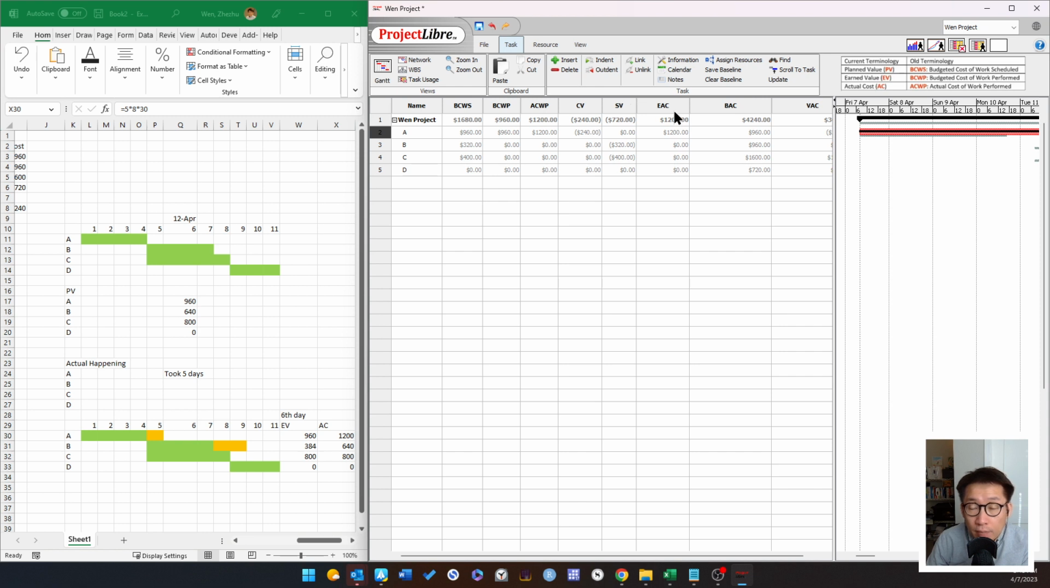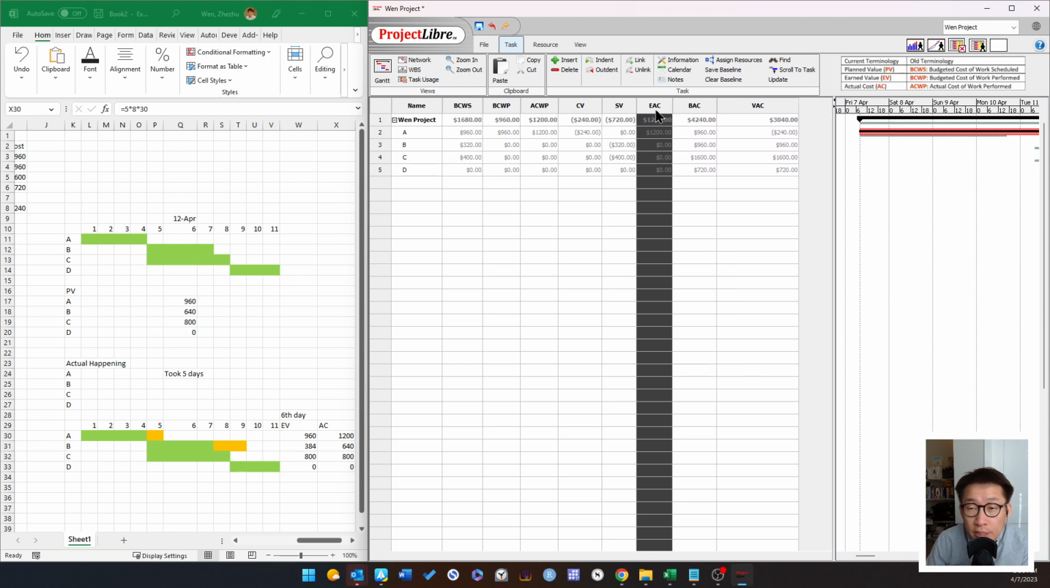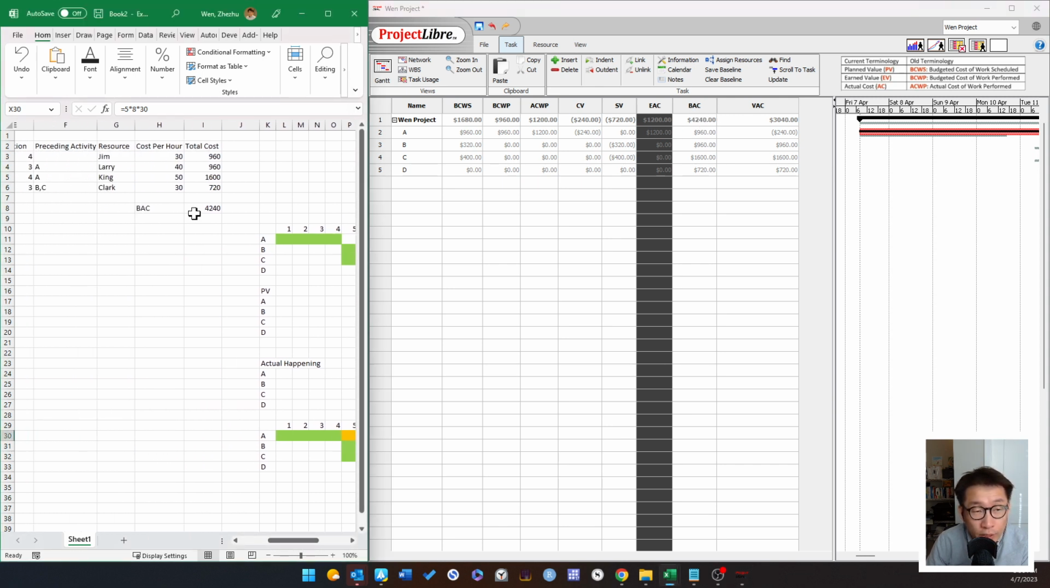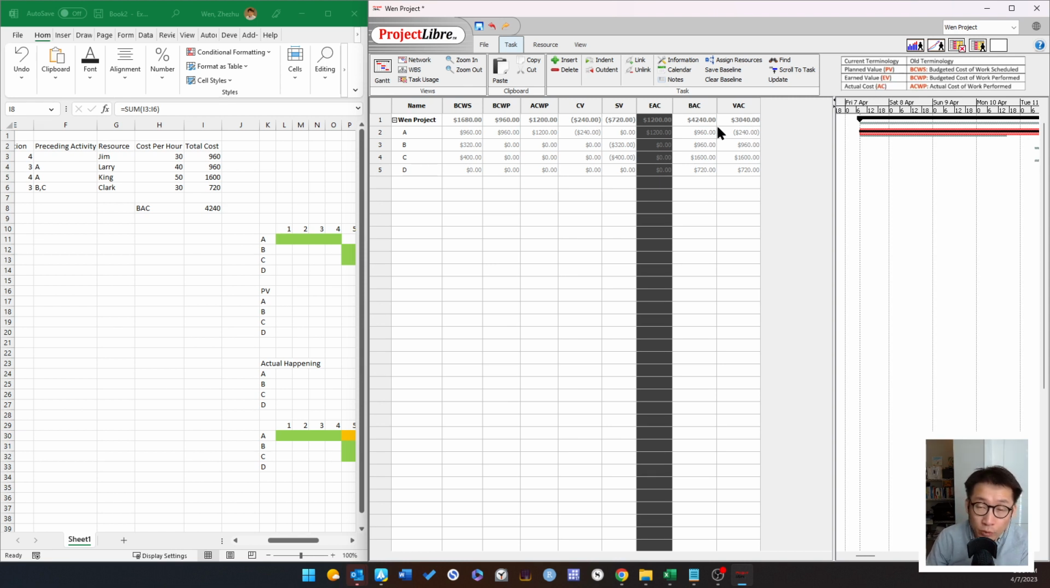And your EAC, which is estimated cost at completion, for this whole project is 1200. Because we haven't updated everything, this doesn't make sense, but we can observe this part as we go. Estimated cost at completion, that's EAC. BAC is budget at completion. This is your total PV, the same quantity as we've seen earlier. And the VAC is variance at completion. This is the total cost difference between planned and actual.